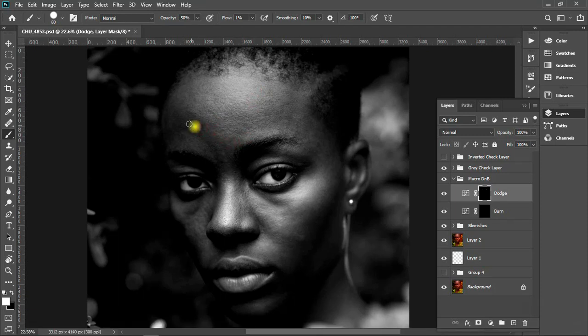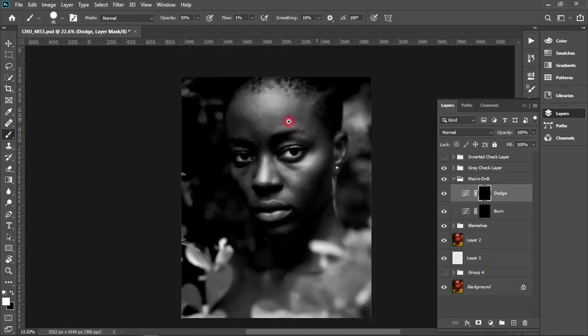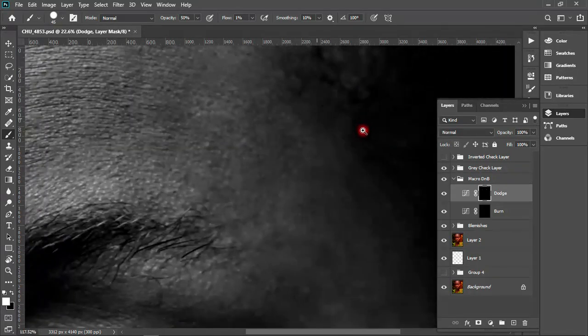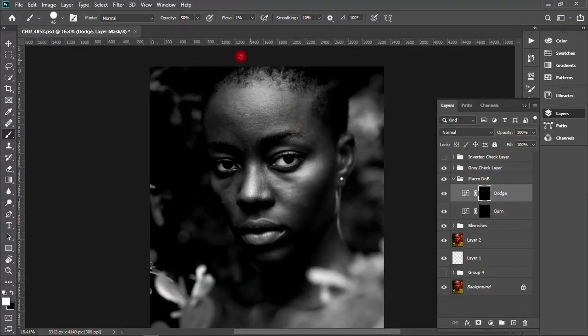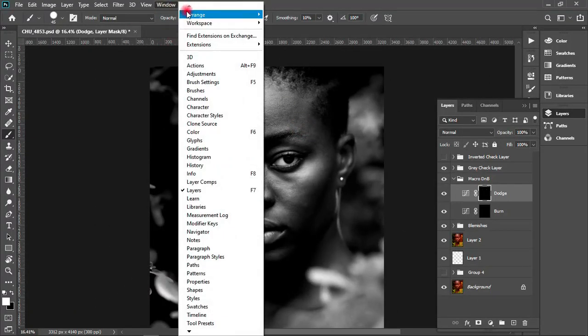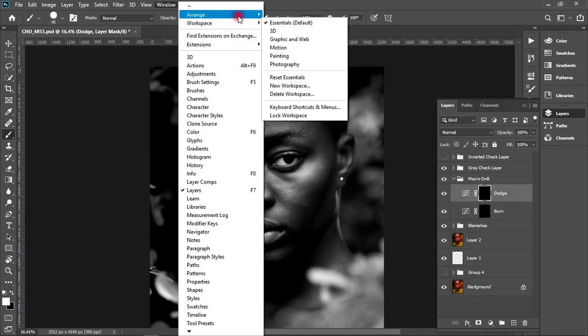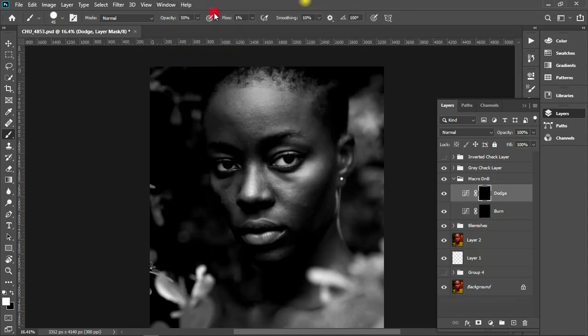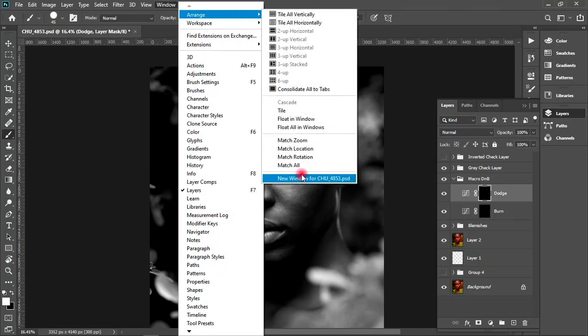So just brushing on the dark parts of the picture to brighten it up. Now if you have issues with zooming in and zooming out to see the effects, all you have to do is just come to your Windows, then go to Arrange. So Windows, Arrange, New Window for the file you're using.